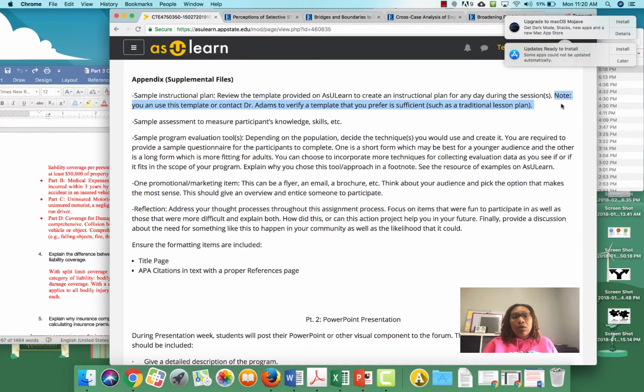If you read the notes, it says that you can use a template that you have. Just email me and let's make sure that it's sufficient to provide all of the level of detail that would be necessary for that. You're going to do a sample assessment to measure the participants' knowledge or skill. So they're coming to you to participate in some type of experience, series of sessions, workshops, what have you.